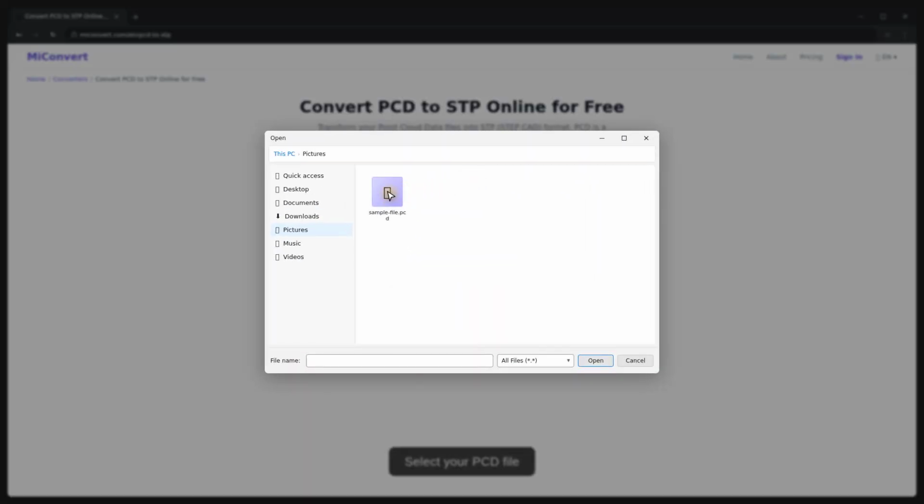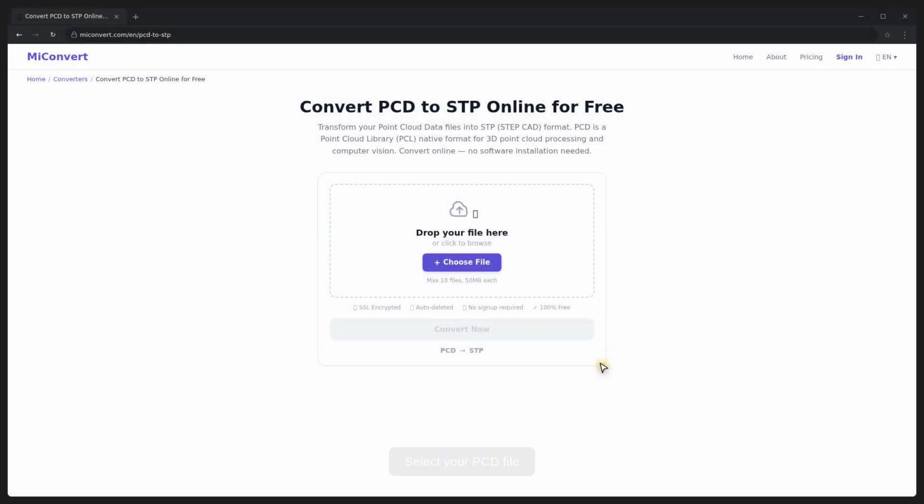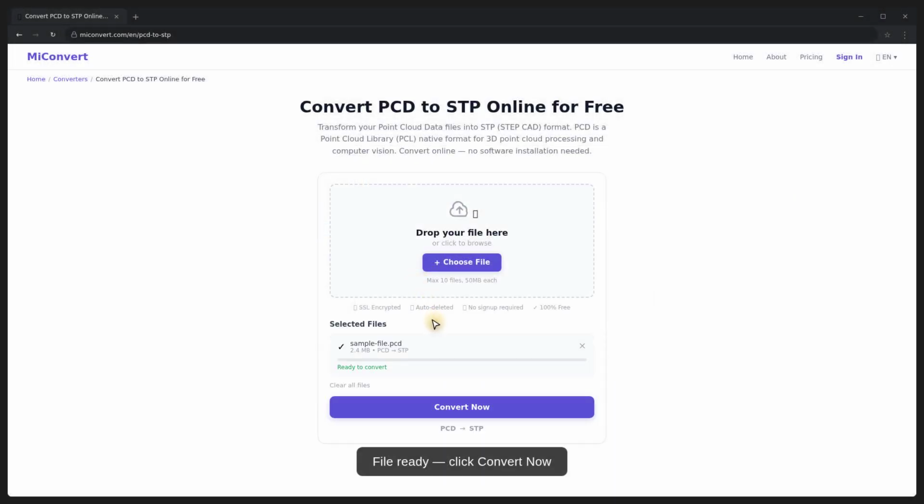A file picker will open. Select the PCD file you want to convert, then click Open. Your file is loaded and ready. You can see the file name, size, and destination format.